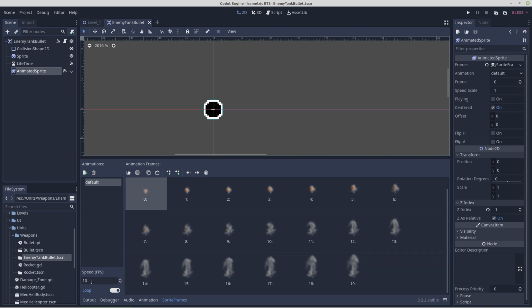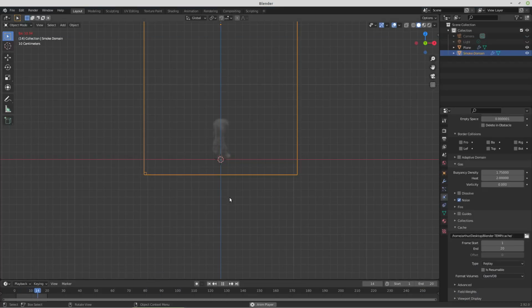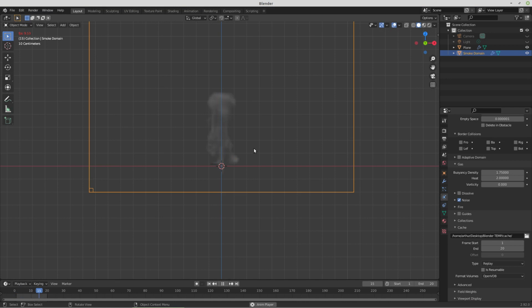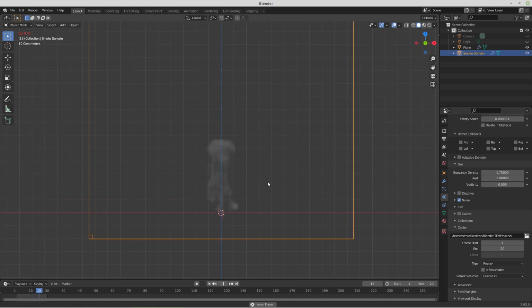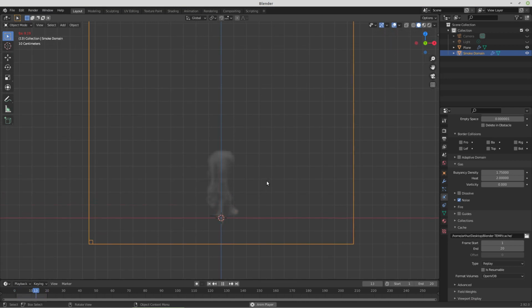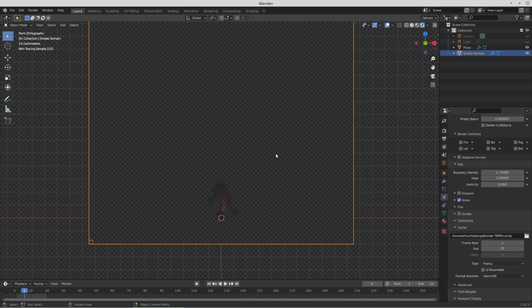And I have it playing at a frame rate of 10 frames and put in a whole 20 frames for the animation. So that should be done in Blender. We'll have a look at what we got. And that's come out pretty much the way I would have expected. It's very similar to my last attempt. And we can have a look at that.